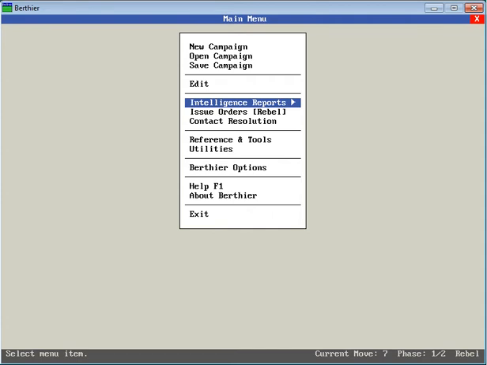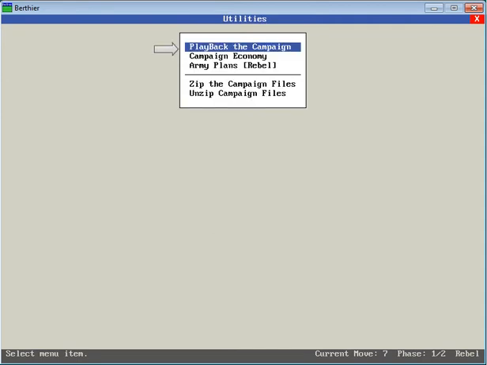So let's actually begin with utilities, and we'll see what's in there. We can play back the campaign, seeing all the moves to date on screen. We can look at the campaign economy for your side, which is in this case the rebels, and then army plans, which we're not using. So let's look at playback the campaign. I don't think I've actually, well, maybe we have done some things, so let's have a look at that.